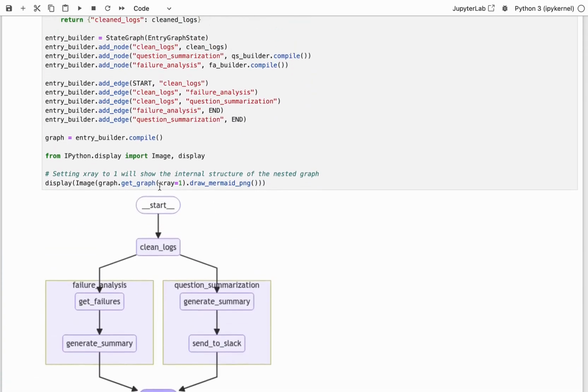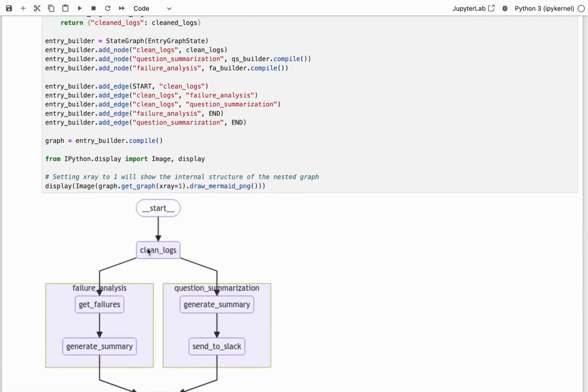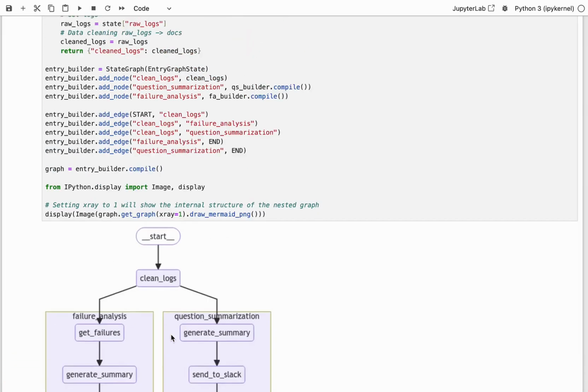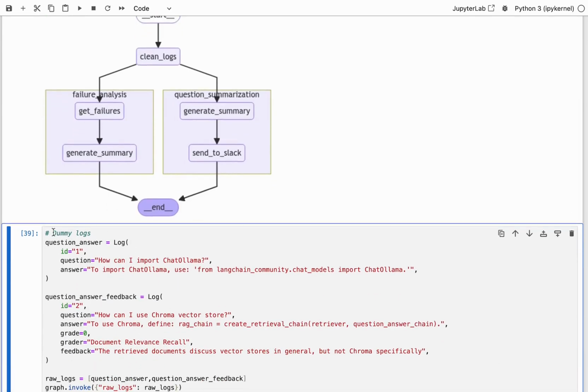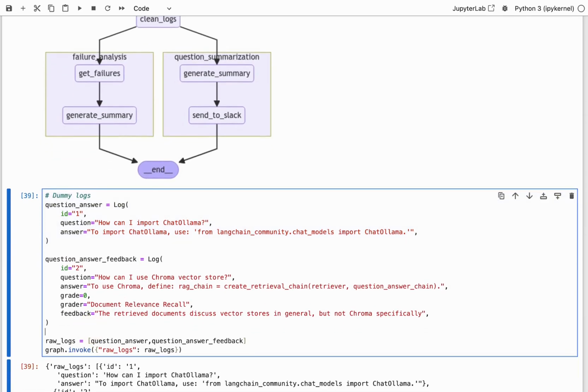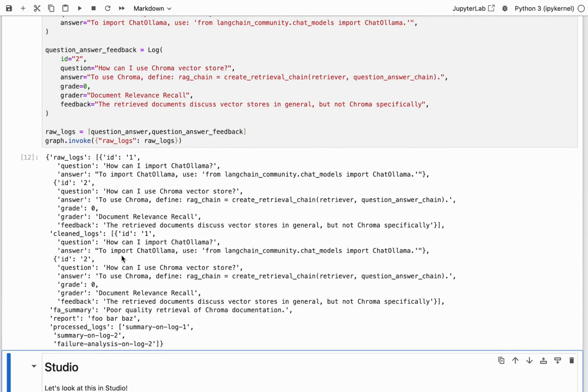Nice. So we're going to start. We're going to go to clean logs, and then we're going to run both of these in parallel, and then we're going to end. So let's go ahead and try that out. We'll take two dummy logs. We will pass them in, and everything runs. Very nice.